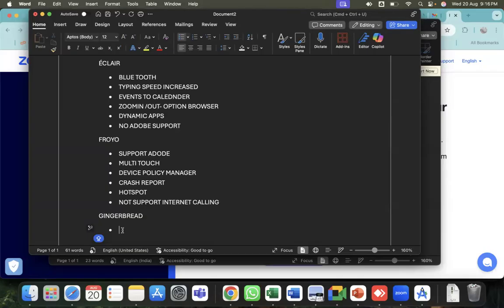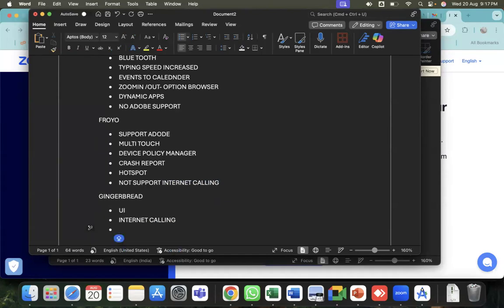Okay, so next is Gingerbread. Until now they had not concentrated on the user interface. They were continuously checking and updating features but not concentrating on the UI. In this version they first concentrated on the UI, because if there is a good user interface, only then will users come. So they focused on UI speed and efficiency. Also, internet calling is supported here, so that issue has been resolved in this version.